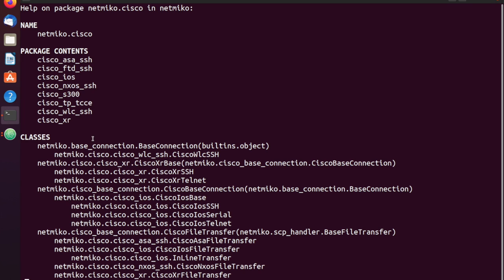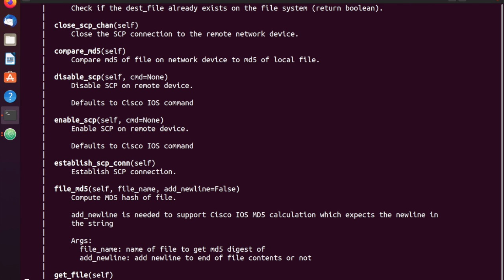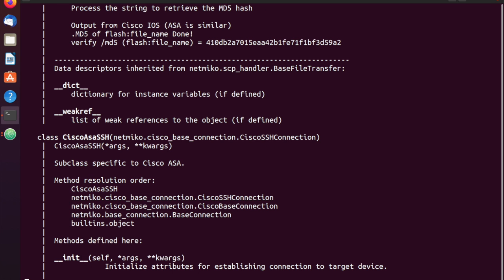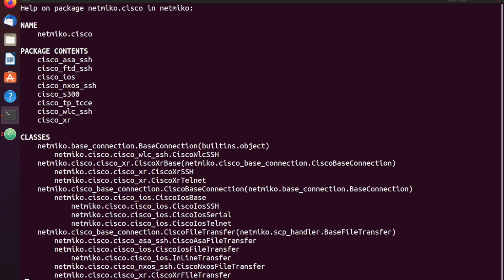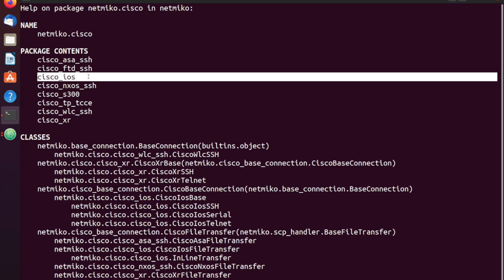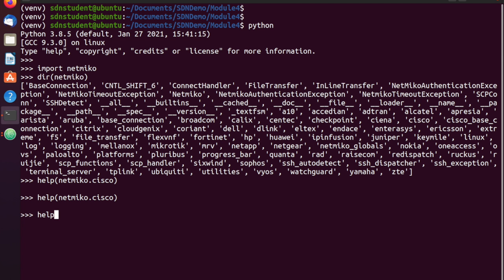Here it tells us all of our classes. Netmiko base connection, and if I keep going, I'm looking for Cisco iOS, which I could even, you know what, I can just go ahead and go help, and there it says package contents is Cisco iOS, so I'll just grab that and copy it. We'll quit out of here. Let's see if we can get any help that way so that we can better.